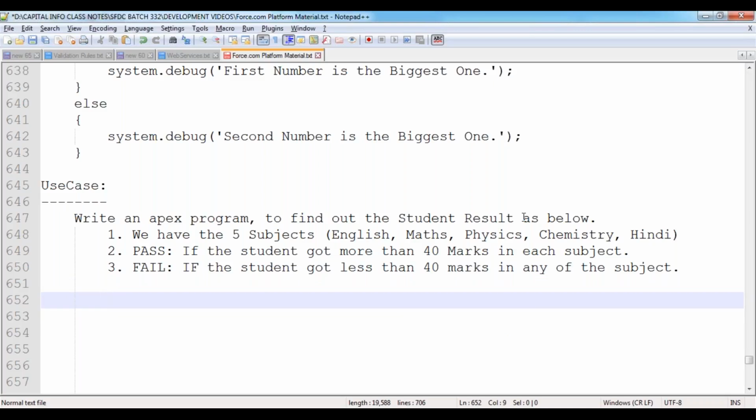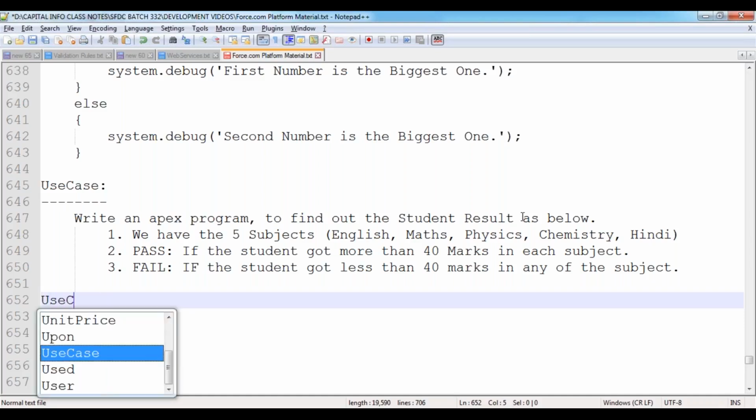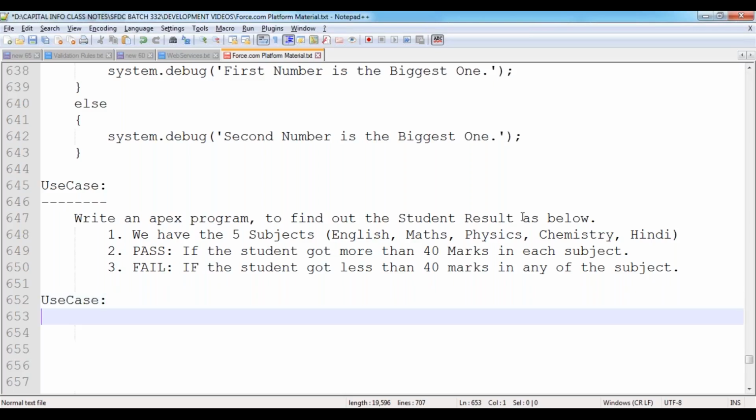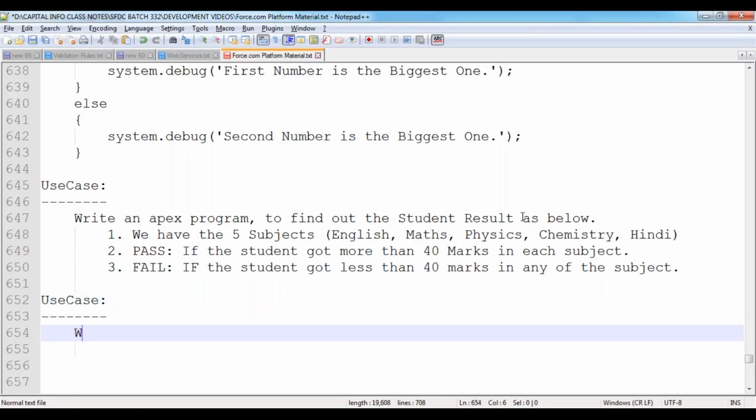Write an Apex program to find out the student result as below. So we have 5 subjects, and if the student is getting more than 40 marks in each and every subject, then only he will be passed, or else he will be failed. This is one use case. Second use case. Second requirement.